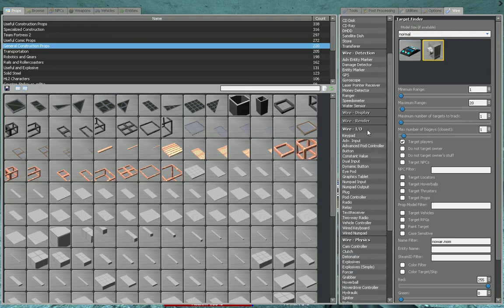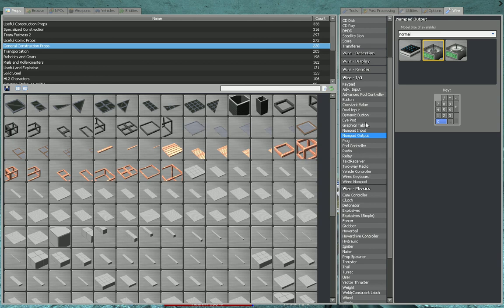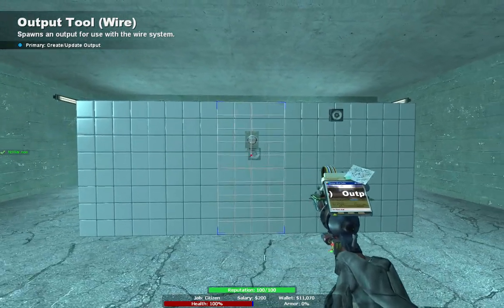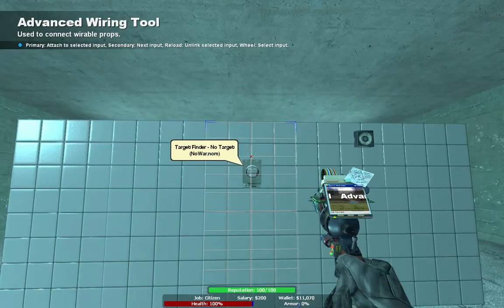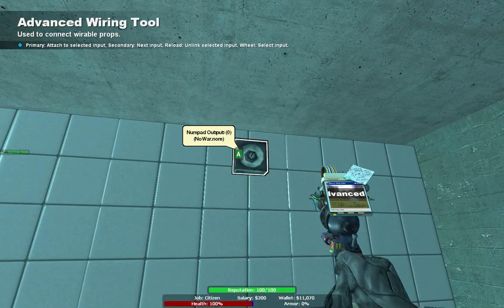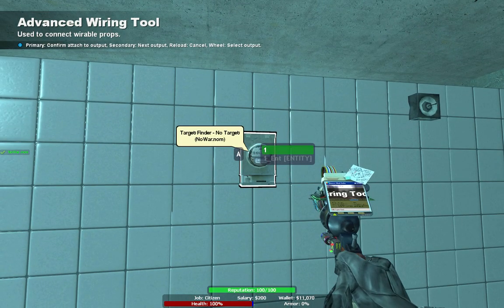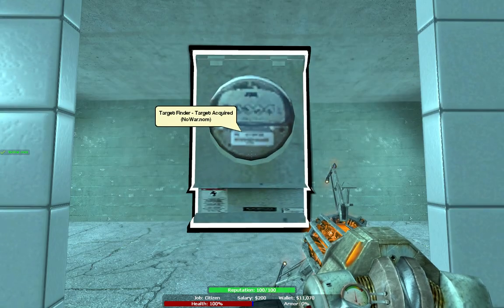After that we go to wire.io and get a numpad. Select your model, and this is where you can remember what key you used for your fading door. It doesn't matter where you put this, I'm going to put it off to the side for now. And then we wire it up. Pretty simple, you go from numpad output A to your target finder 1, because you only have one target, and the door should open for us.